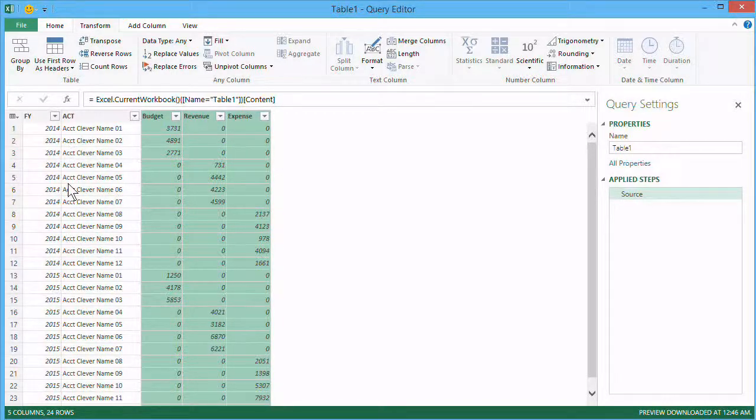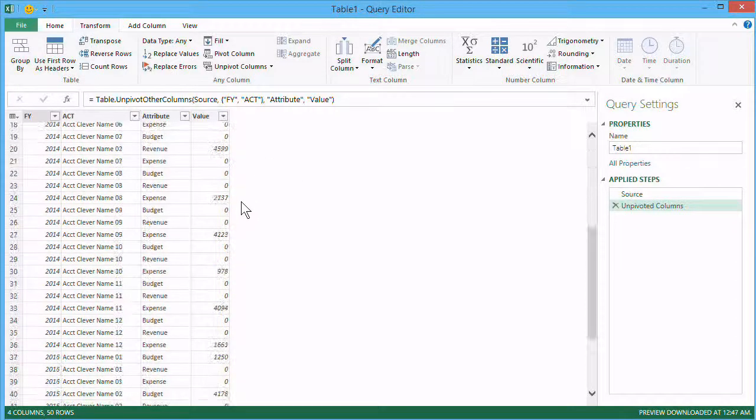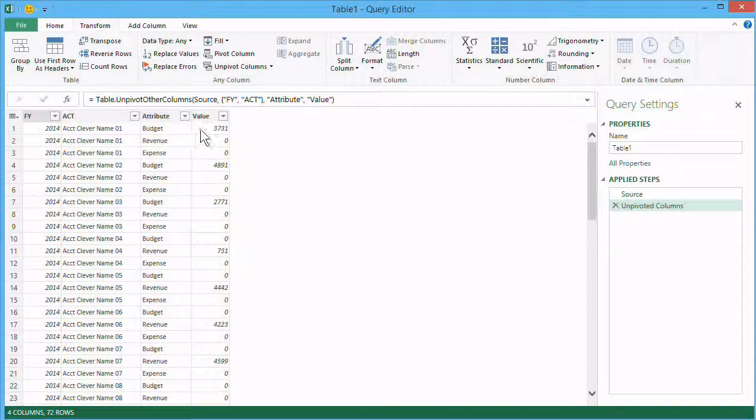So we should have three times as many rows as we've got now. Right now we've got 24 rows. We hit Unpivot Columns, and we've got 72. Good. Okay, my math actually worked out. Great. I like it when that happens.